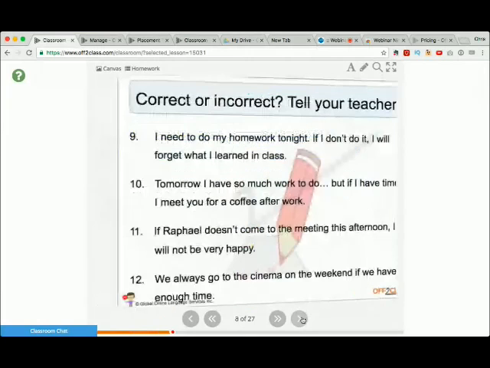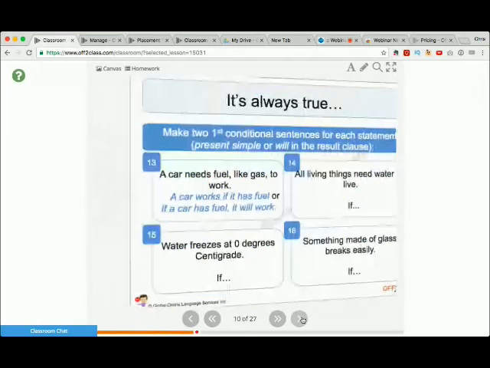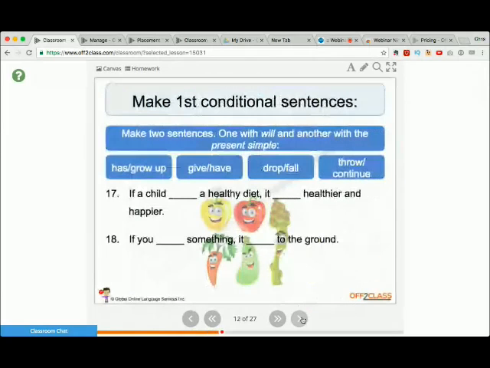And then we have slides with gap fills. I'm just going to move until we get a gap fill slide. Okay, it'll come eventually, here we go. So I click on this letter A, and you can do this interactively with your students. If a child has, my student would say, a healthy diet, it will, and then I can add the other one, will grow up healthier and happier.